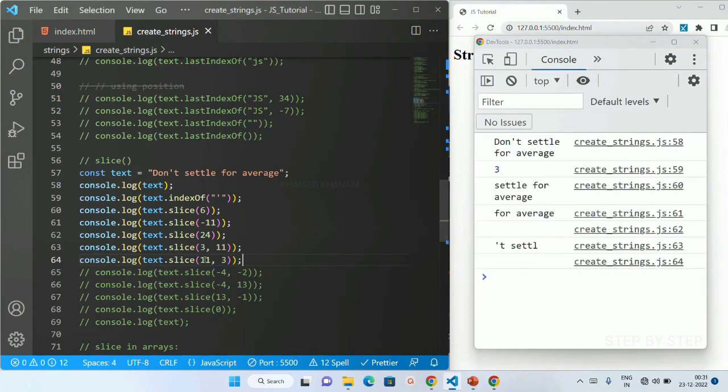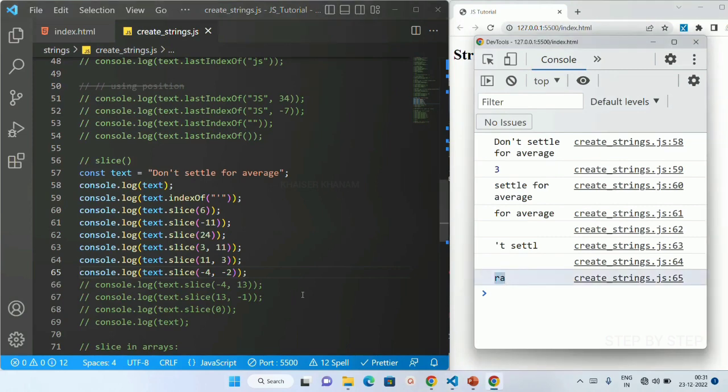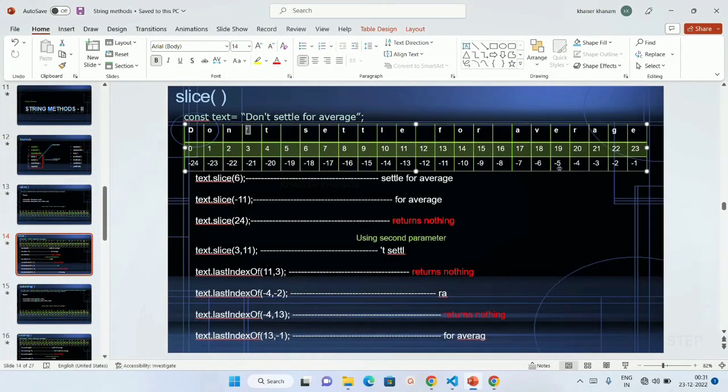If I reverse that one, first giving the greater number and then the lesser number, I will not be getting any result. This will be empty here, because in the reverse direction we are not extracting the strings. Then minus 4 and minus 2, we will get the result as RA. We have already seen minus 4, minus 2, RA.